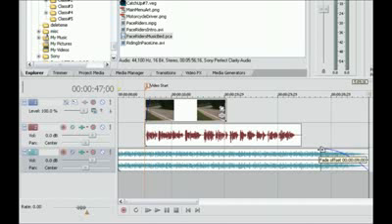Play the project again, and as it plays, lower the volume of the music track to about -12 dB.